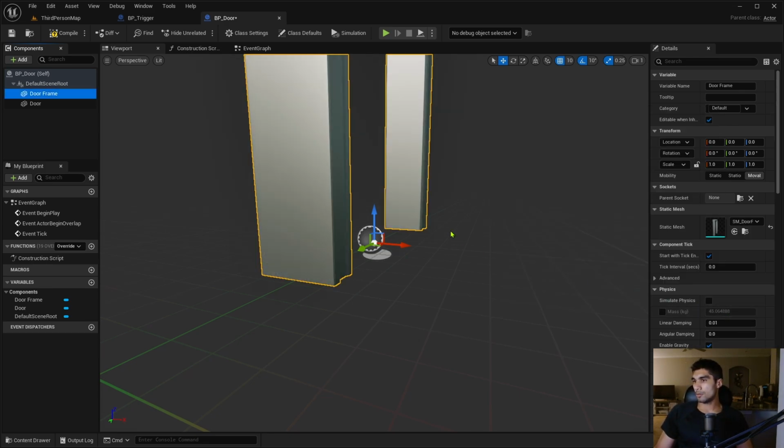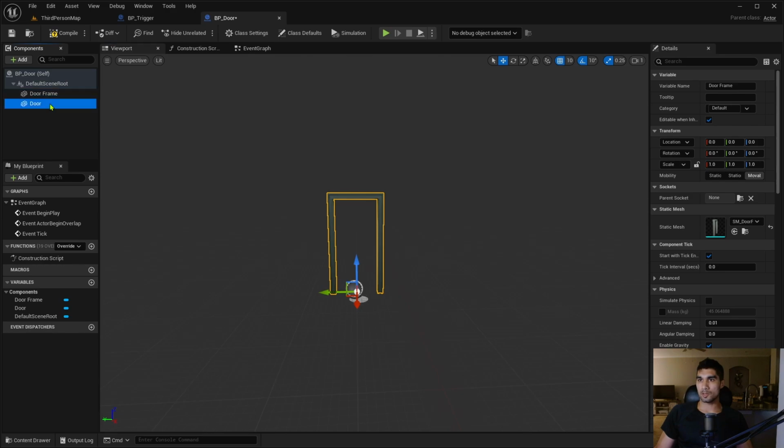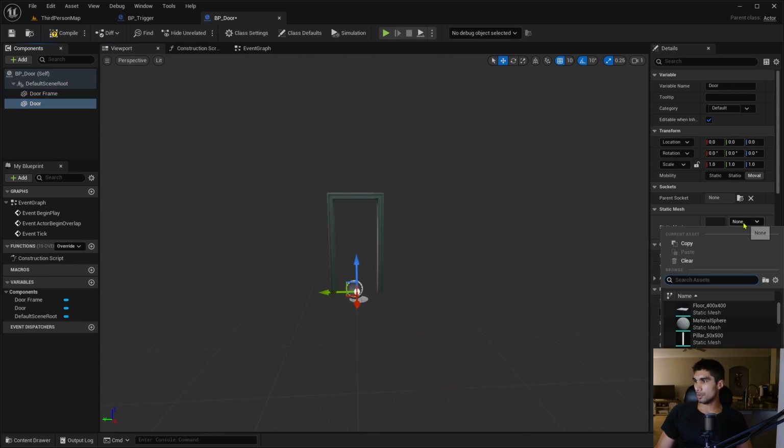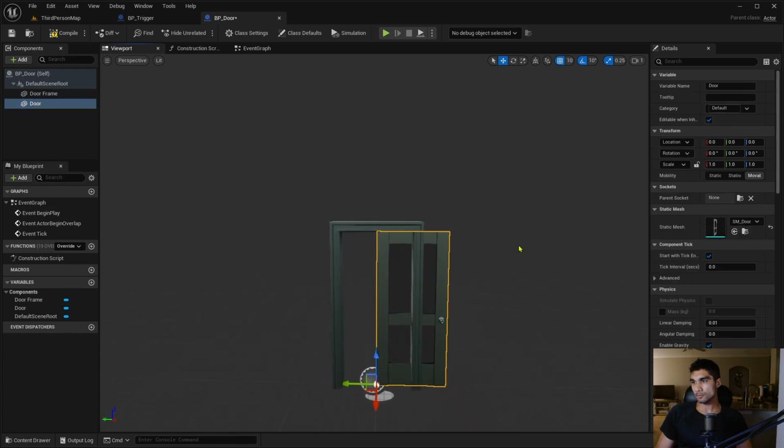And it should be right here, static mesh. And then where it says door, click the drop down menu here and select door, SM door. And it's not positioned correctly, so we can just move it over.